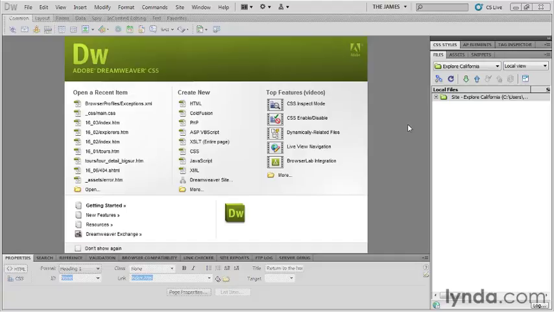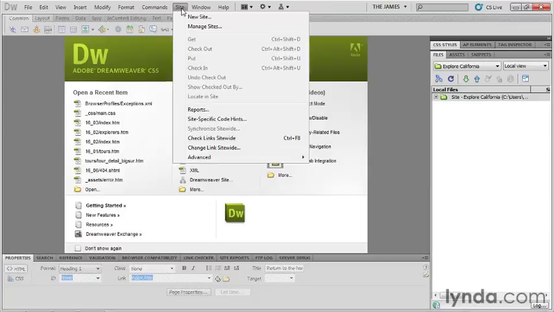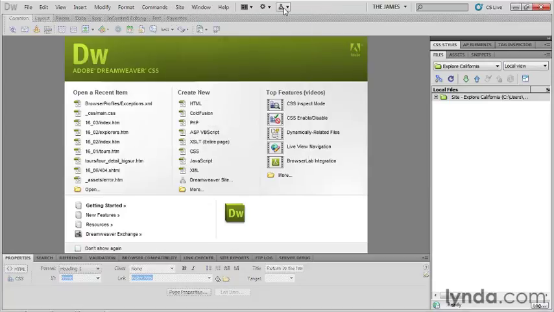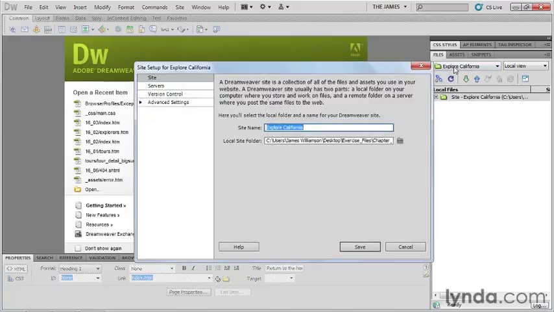Now you can access your site definition a couple of different ways. One would be to go up to the menu and go to Site, Manage Sites. You can go to the Application toolbar, find the Site pull-down menu, and choose Manage Sites. Or, my favorite, you can go over to the Files panel and simply double-click the name of your current site. That's a very fast and easy way to go in and manage your site setup.